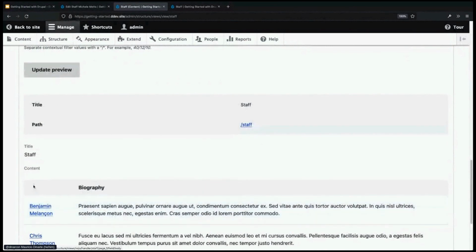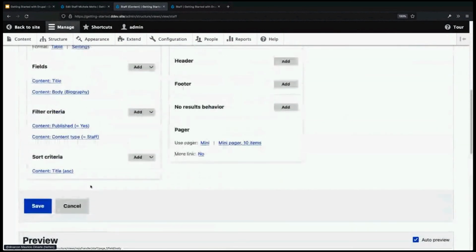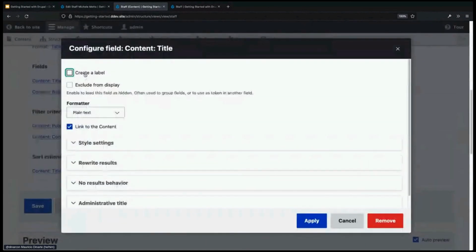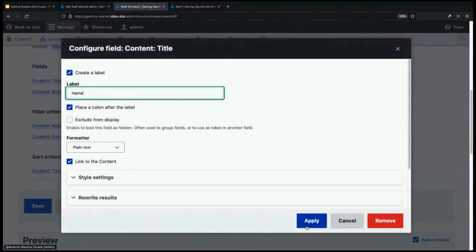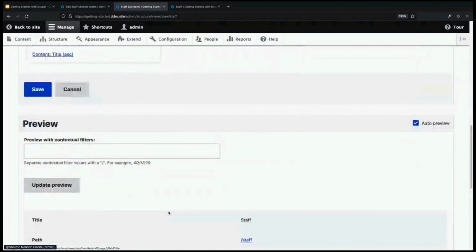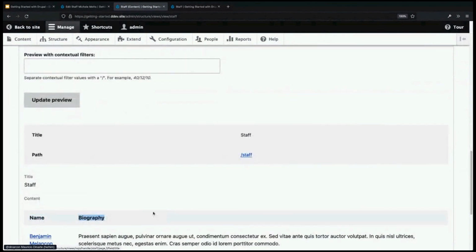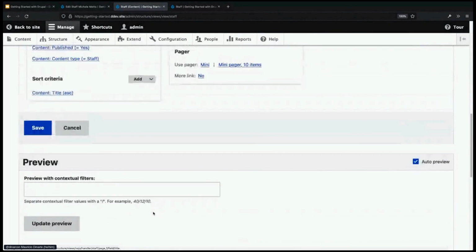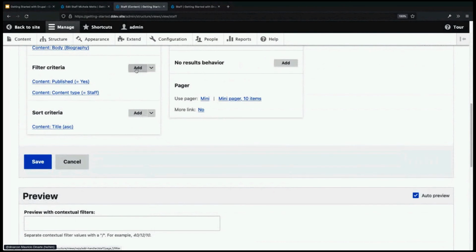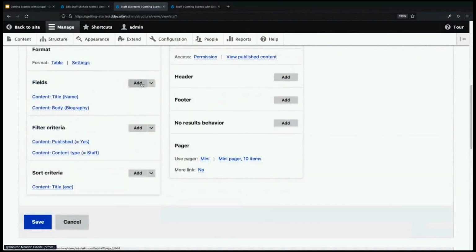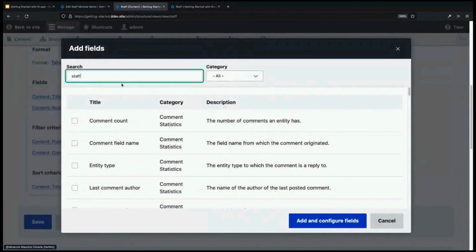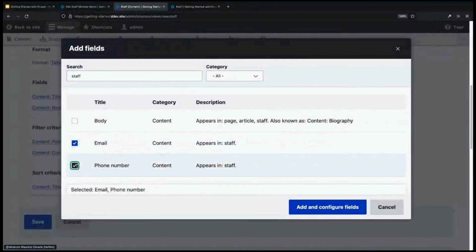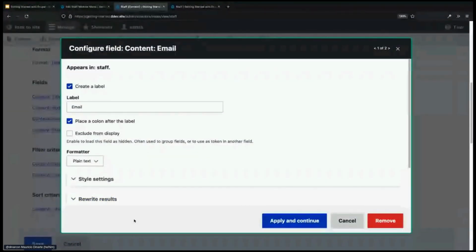For the sake of completeness, I want to add a column name of name here. So I'm going to scroll up, going to click on title and say create a label, name, and click apply. And if I scroll down, now I have name and I have biography. For the sake of this example, let's say that I want to add the email and the phone. So those are other fields. I'm going to click on the fields section, add staff, and then there is no need to go one by one. You can select multiple in one go, and then Drupal will give you specific configuration options for each of them.